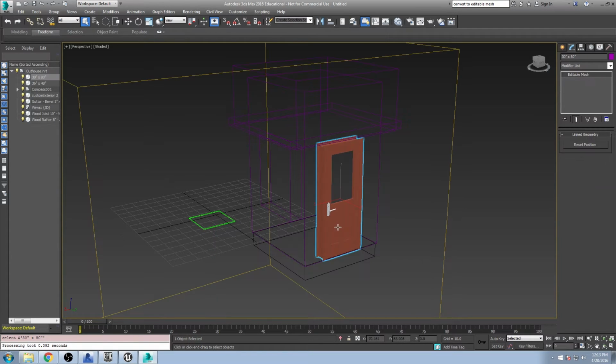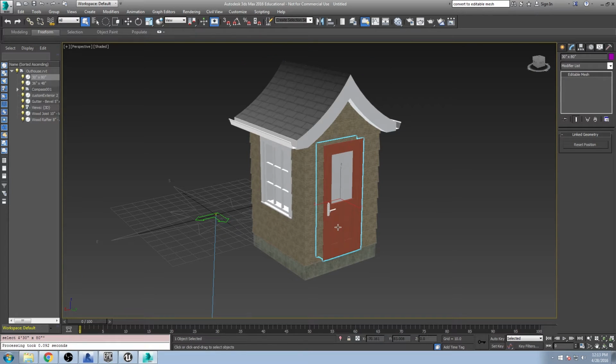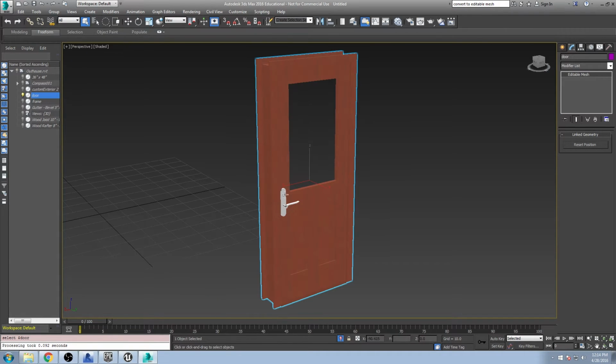To make the door more interactive, what we can do is break it up between the door and the door frame. First, we will clone the door as a copy. One will be the frame and one will be the door. Now what we'll do is isolate the door. So all we're doing here is getting rid of all the door frame mesh.